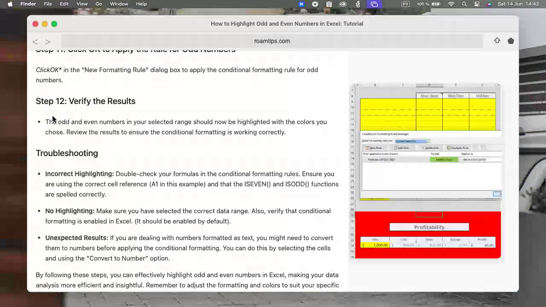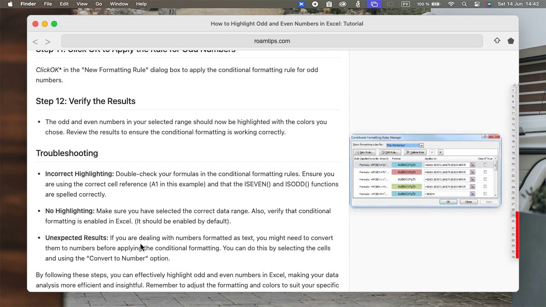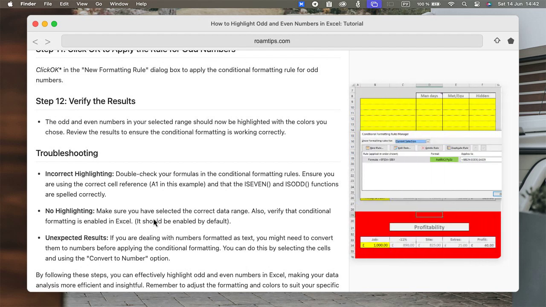For highlighting odd numbers, the formula would be equals [@odd/even] equals odd. Format it with light blue, just like before. Click OK. And for highlighting even numbers, repeat the process with the formula equals [@odd/even] equals even, and light green fill. Click OK. Voila! You've now highlighted your odd and even numbers using an Excel table and a calculated column.